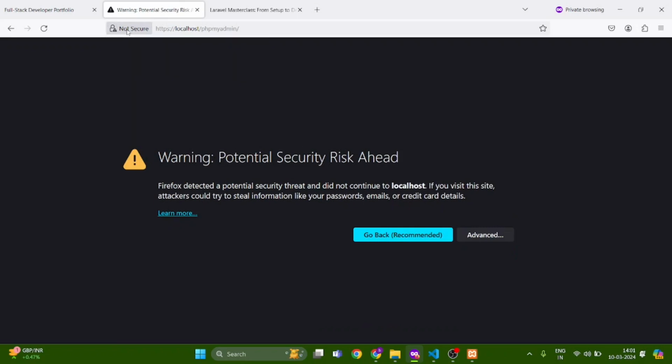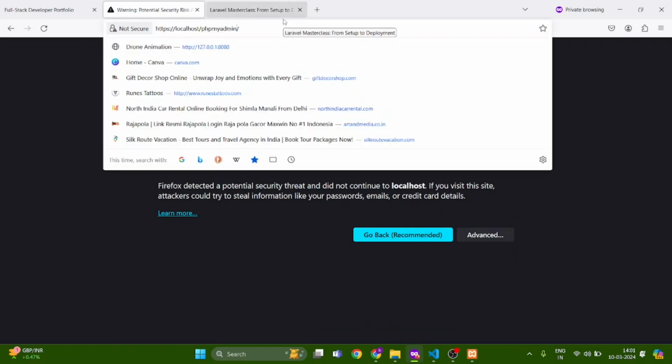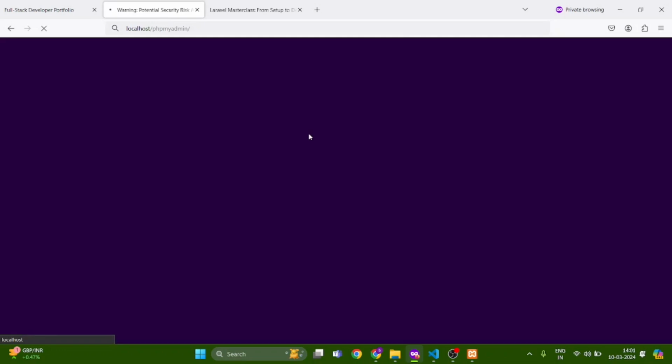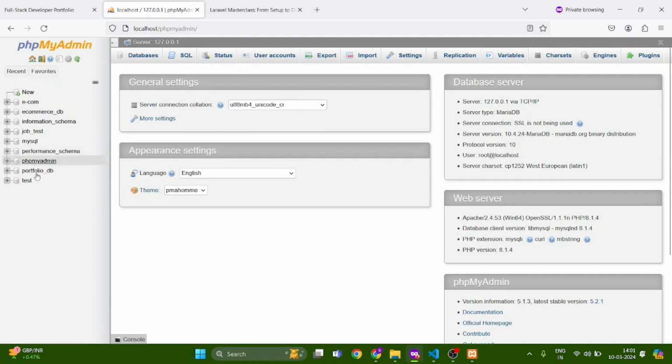Yeah, not secure. Why is it saying not secure? Because I am using HTTPS. I don't want to use HTTPS, I have to use this, and maybe I will be redirected to phpMyAdmin. Yeah, so here it is.